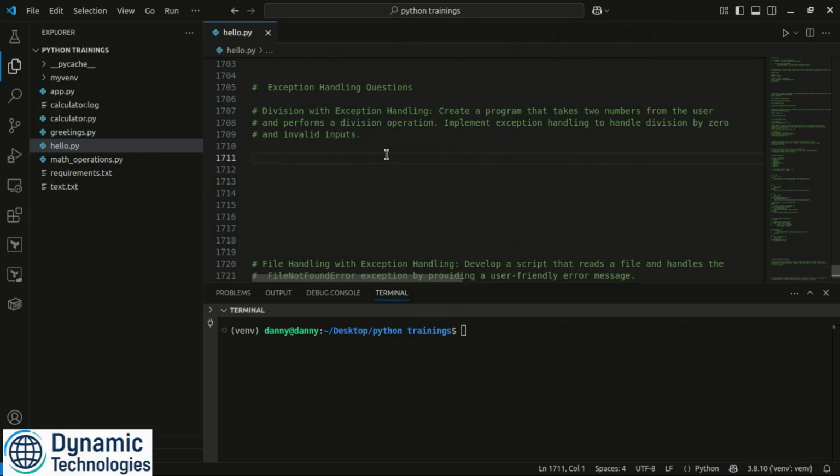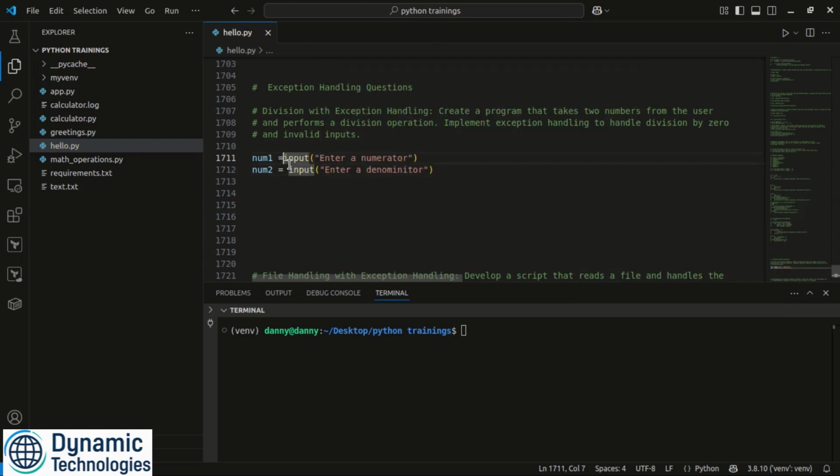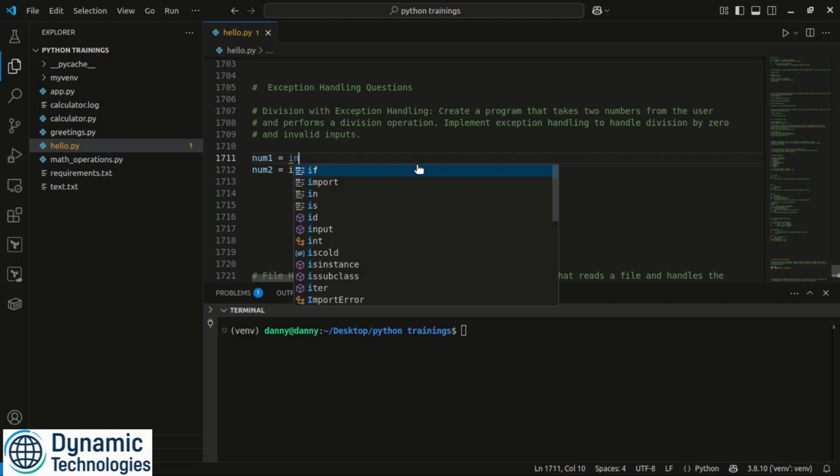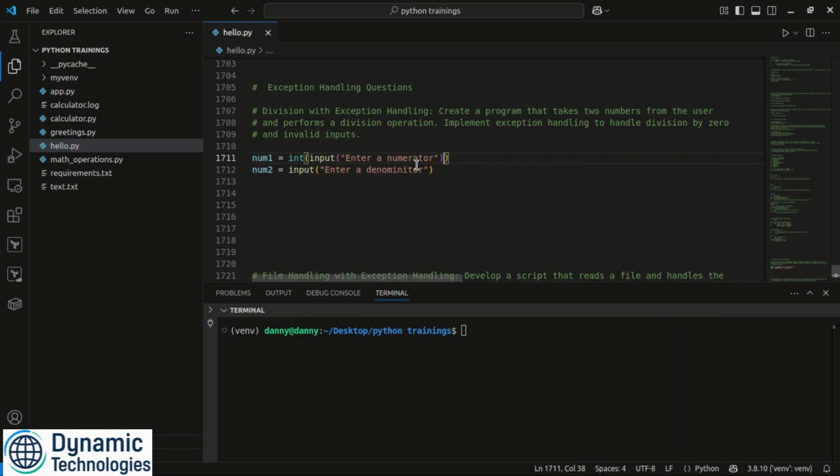So I'll have the first number, num1, then I have num2 here. Again, for these two numbers, we have two candidates. The first one thinks that the numbers coming in must be integers. But in case somebody is dividing, say, 20.5 divided by 5, then we might lose some value.